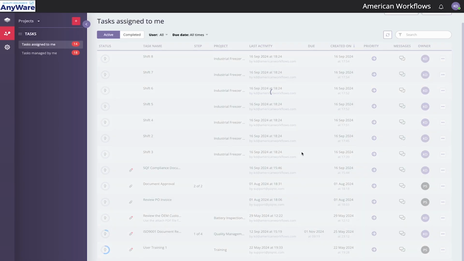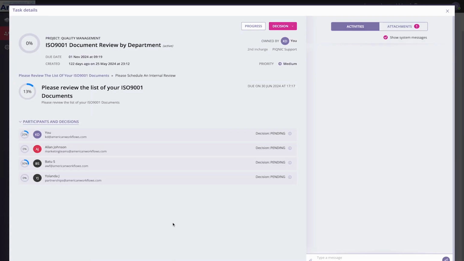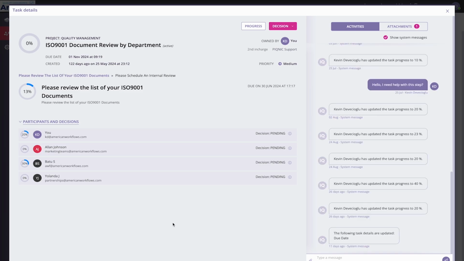So let's choose a different task. Let's go with, for example, ISO 9001, document review by department. As you can see, 13% of this task has been completed. And again, if you want to adjust the progress, I can adjust my progress by dragging here. Let's do 20% again. As you can see, I can do that. Or I can make a decision. If it's completed, I can say completed and click on update, and my end will be completed. So right now it shows pending. If I hit complete, it will show complete.